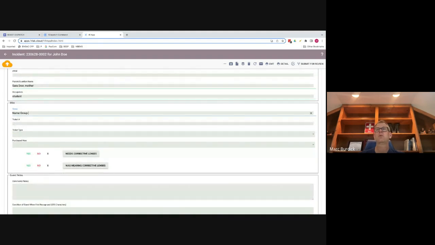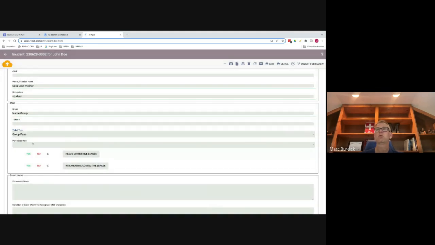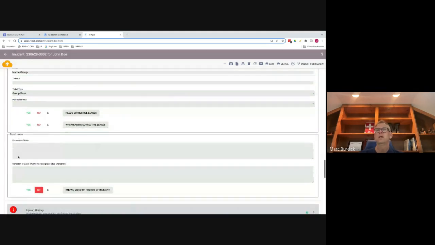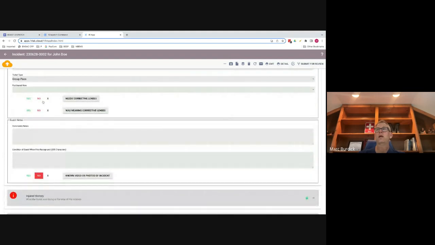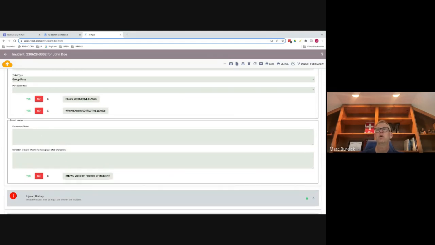Ticket number, generally, we're not going to have that, but it is nice to know the ticket type. So, in this case, maybe she was here with a group pass or a day pass. And don't worry about how they purchased it. We like to know whether they are wearing corrective lenses or not, and do they have them? Do they need them? And were they wearing them at the time? And then make sure you record that.